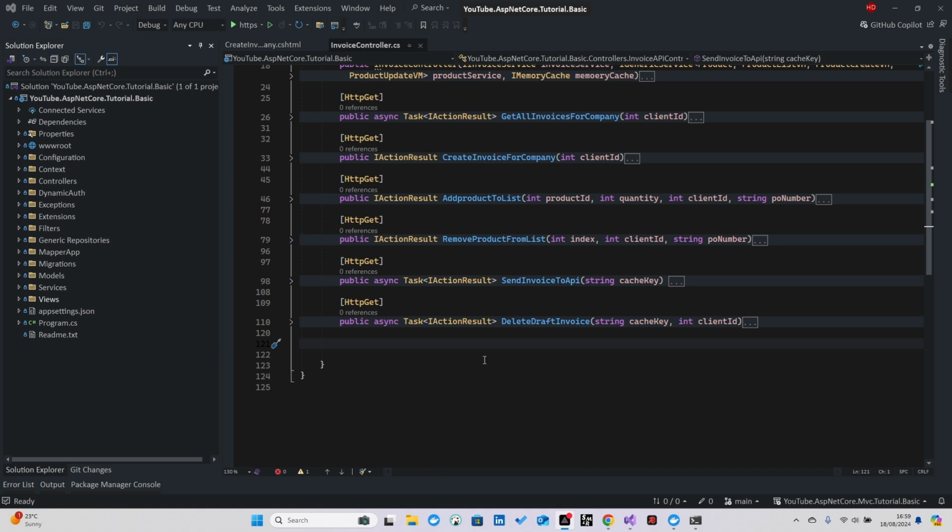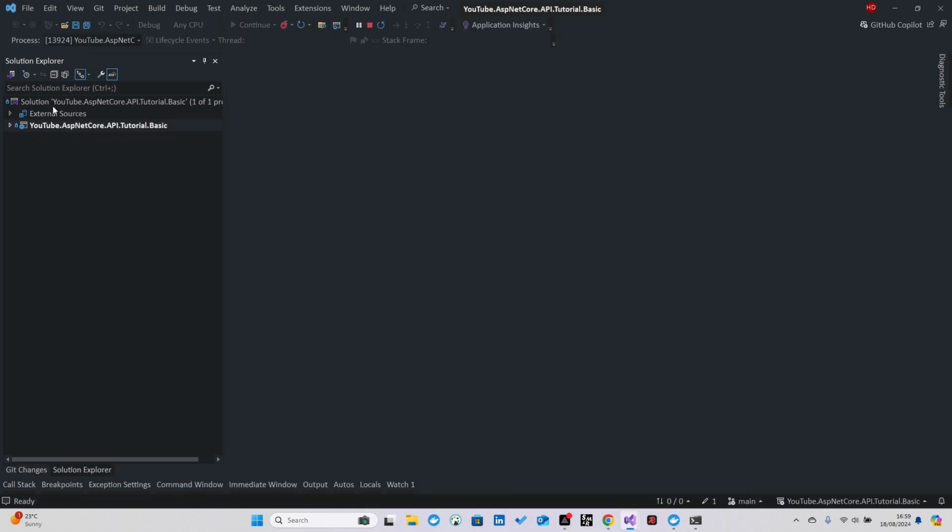Alright, previously we completed delete, draft, invoiced, and now we will continue to view invoice and edit invoice section. But before starting our content, do not forget to open and run our API. So it is running right now.